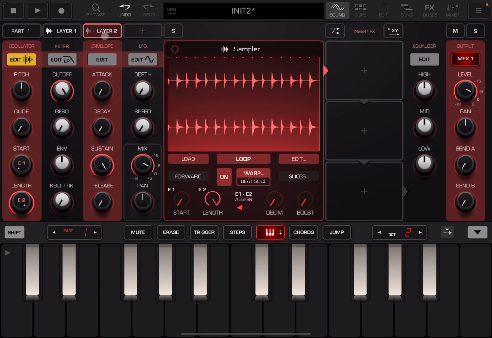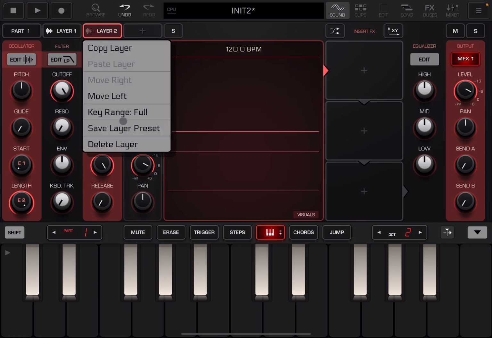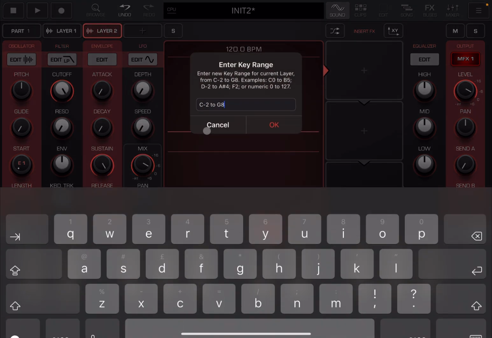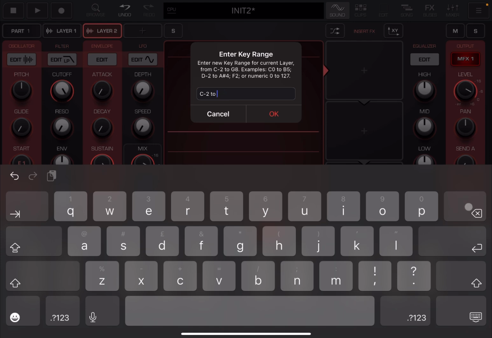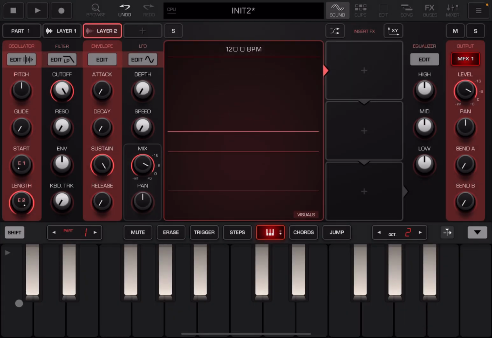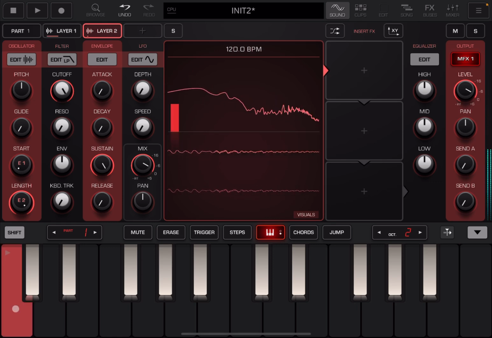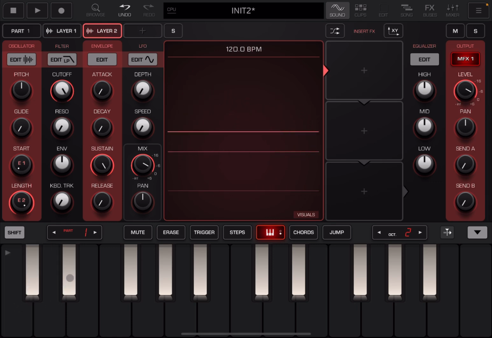Of course, I could have used another sound, but this is just a tutorial, so key range full, and I'm going to set these again to C2, so it will respond only up to this key. And again, above there is nothing. And that's a nice way. I have two samples practically playing up to C2, this key.